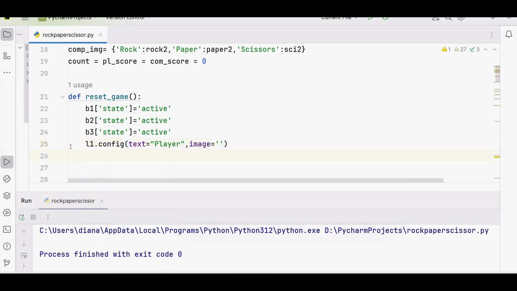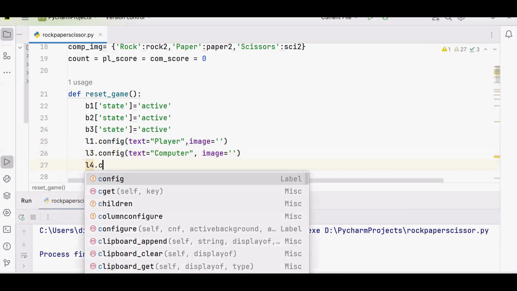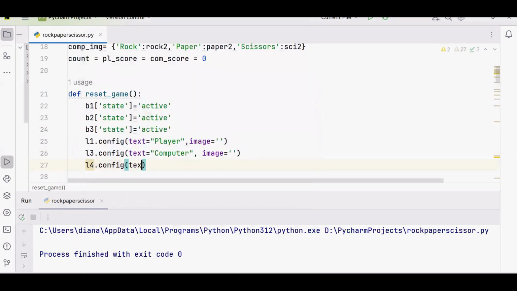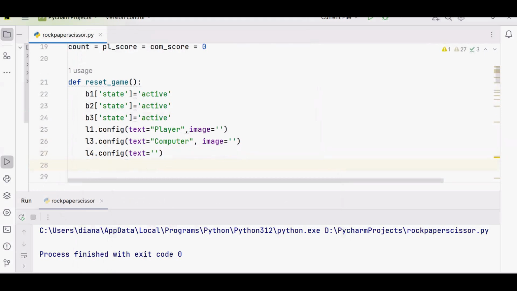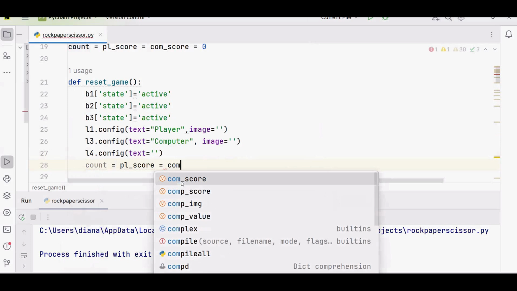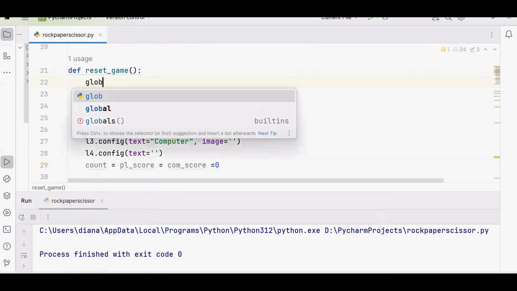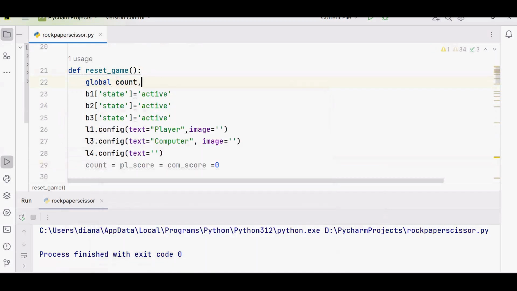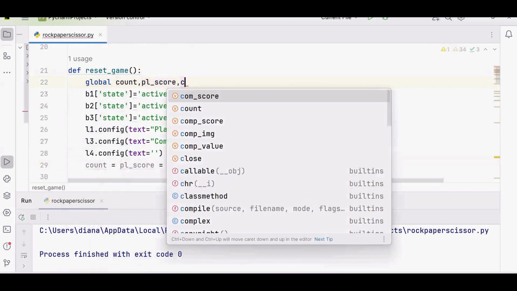Similarly for L3. So L2 will contain versus, there is no change in it. L3.config text will be computer. So delete the image by giving image is equal to empty string. And L4 will be the result. So here text is equal to empty string. And finally we have to reinitialize count, player score and computer score as 0. So count is equal to player score is equal to computer score is equal to 0. And we need to use global keyword here. Count, player score and computer score.